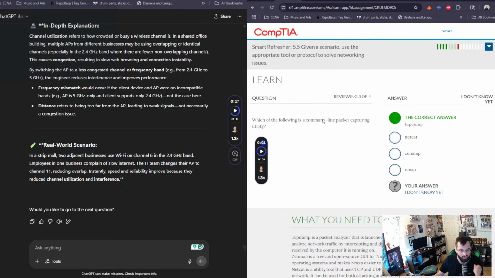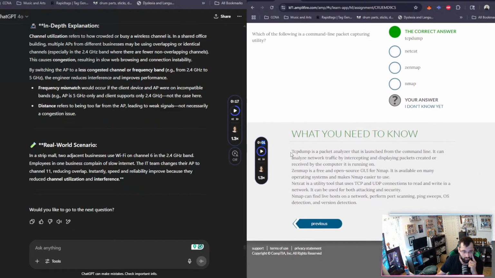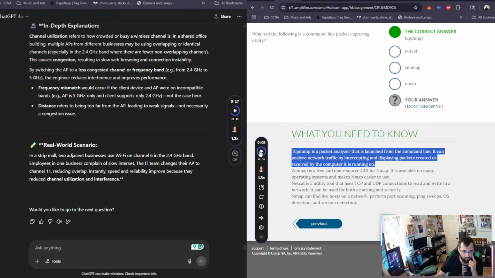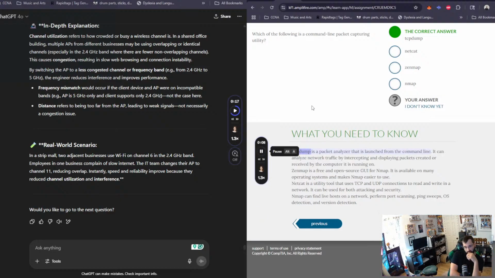Which of the following is a command line packet capturing utility? TCP dump. TCP dump is a packet analyzer that is launched from the command line. It can analyze network traffic by intercepting and displaying packets created or received by the computer it is running on.